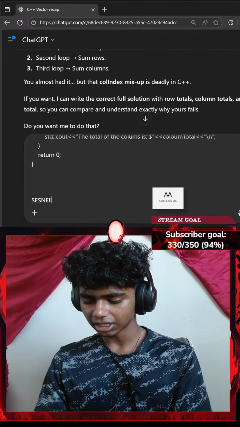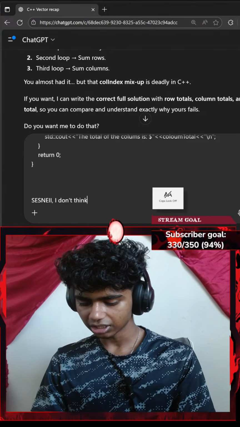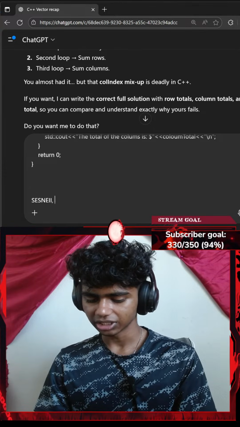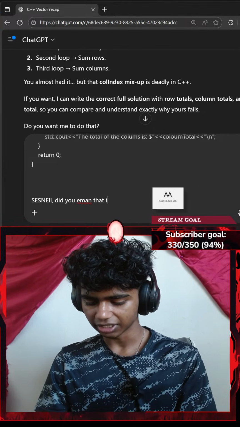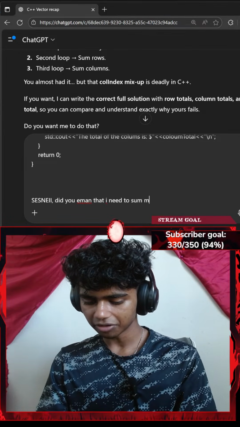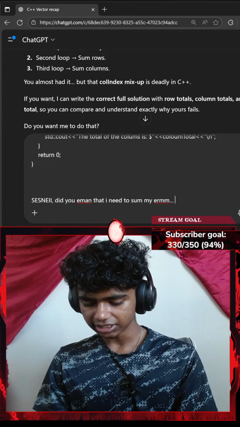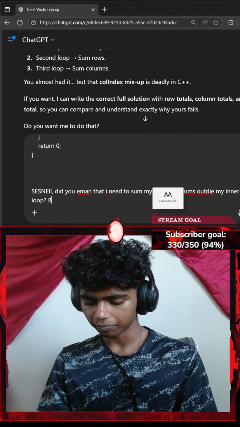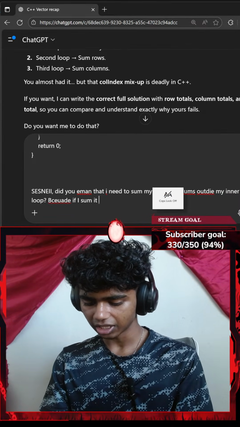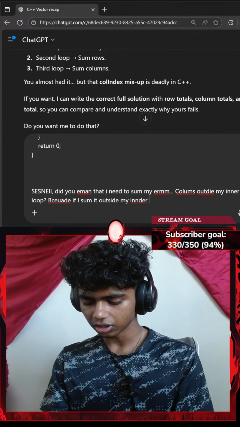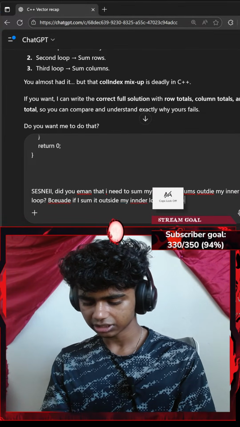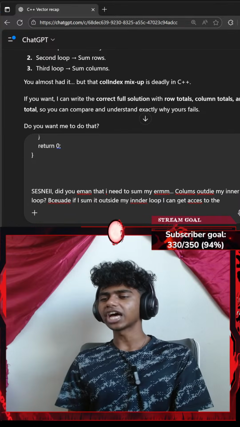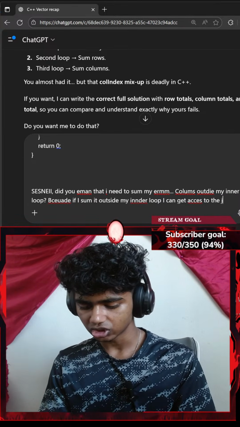Okay, let's say I don't think that I can add the... Let me just delete that and say something like, did you mean that I need to sum my columns outside my inner loop? Because if I sum it outside my inner loop I can't get access to the j variable.